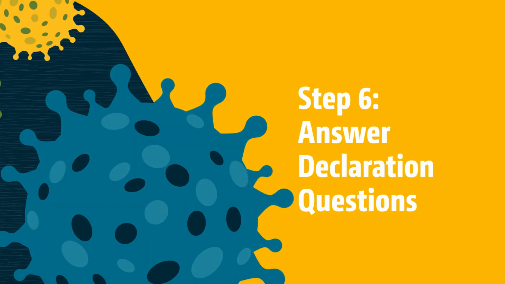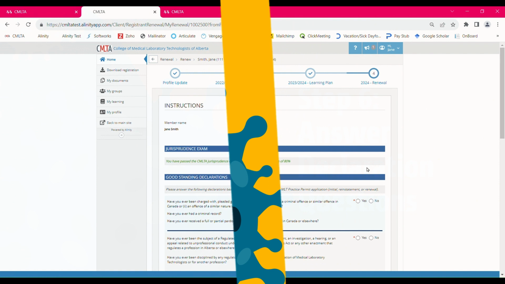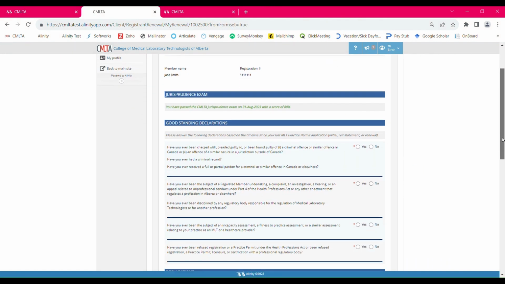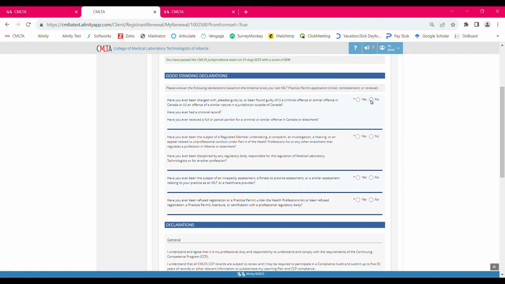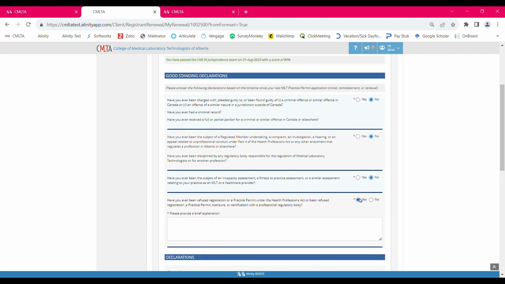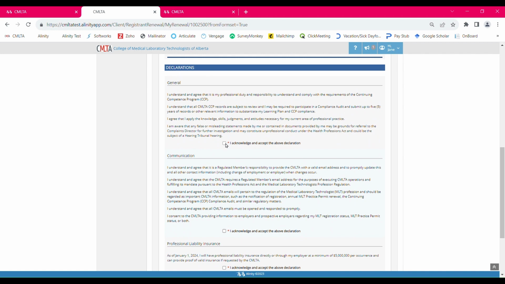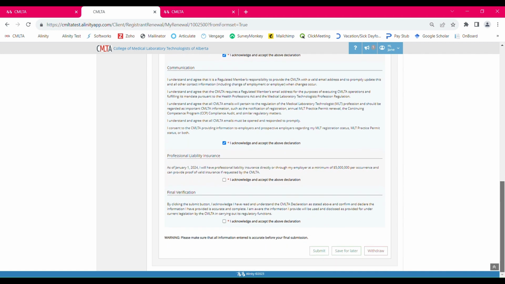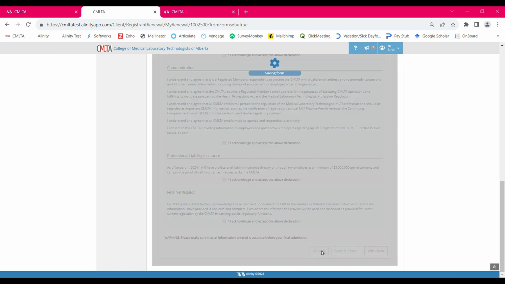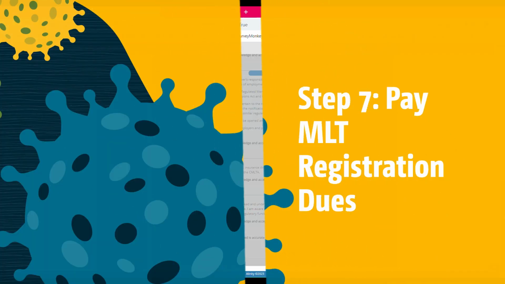Answering the declaration questions. Here, the MLT must answer the good standing declaration questions. If any answers are indicated as yes, the MLT must provide a brief explanation. The MLT must then acknowledge the general, communication, and professional liability insurance declarations. And a final verification declaration. The MLT is now ready to submit their renewal.